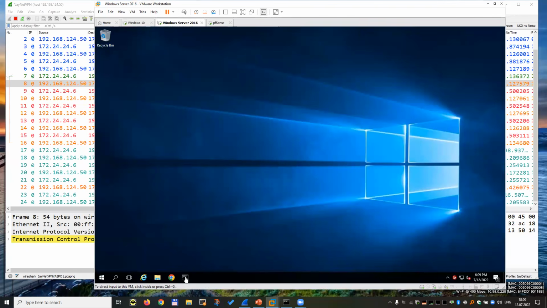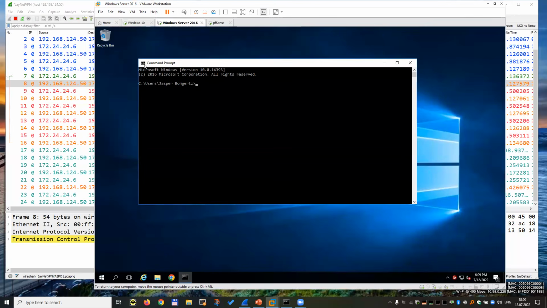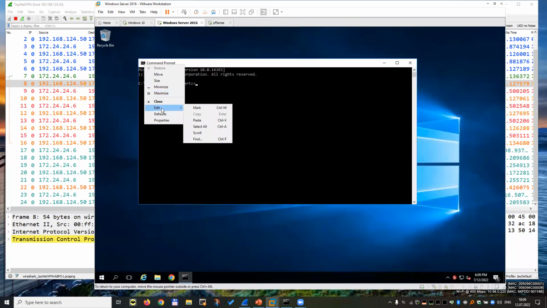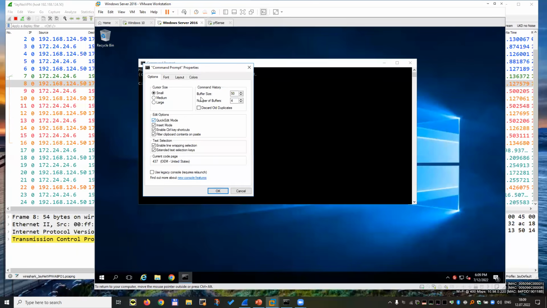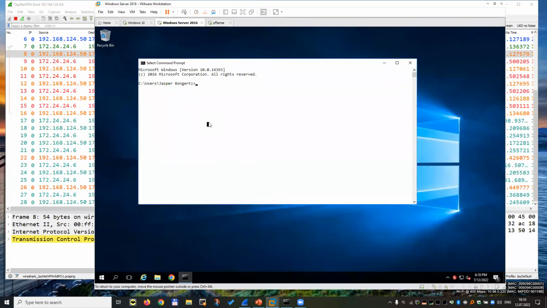So first of all, let's check if the service is running. How do I check if a service is running? And I need to change the colors because I think you cannot see it well. Screen text black, screen background white. Okay. So how do I check if a service is running on port 21?